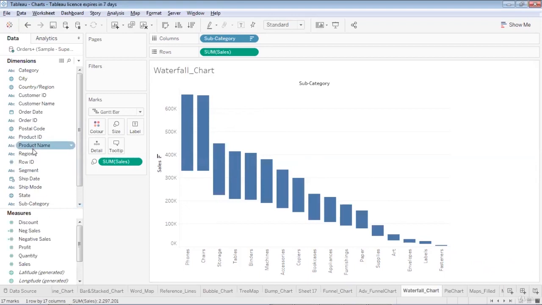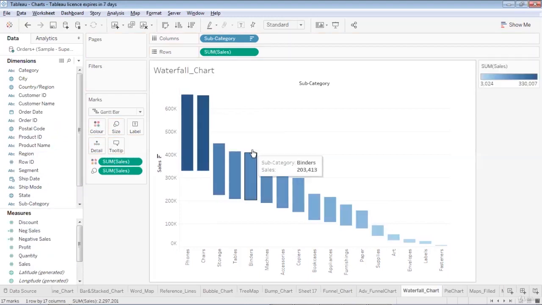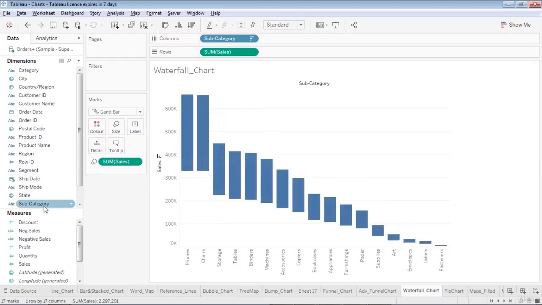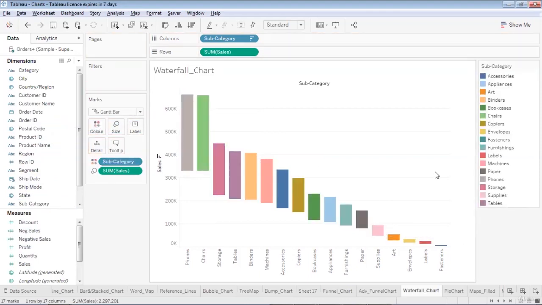If I would like to add a gradient color, I can simply place sales on the colors. So I have this gradient color. The one with the darkest color is the one with the highest sales, and the one with the lightest color is the one with the lowest sales. Instead of a gradient color, if I would like to have multiple colors, I can place my subcategory field on the colors, and I'll get multiple colors. If I would also like to view the value of sales on each, I can simply place sales on the labels. So I get the sales. But if you remove it, then it looks more beautiful.